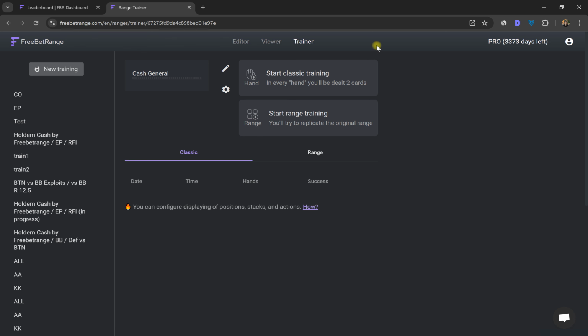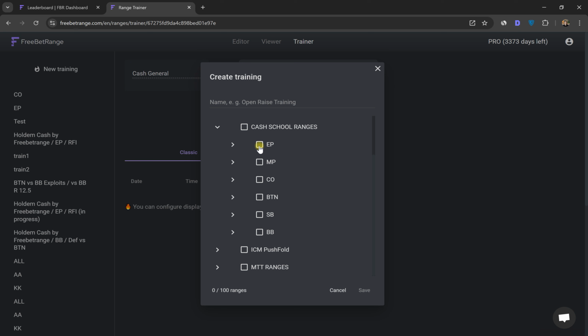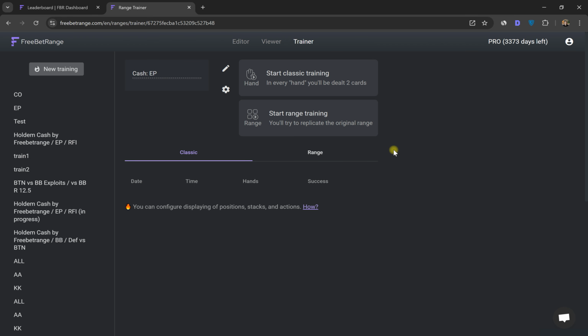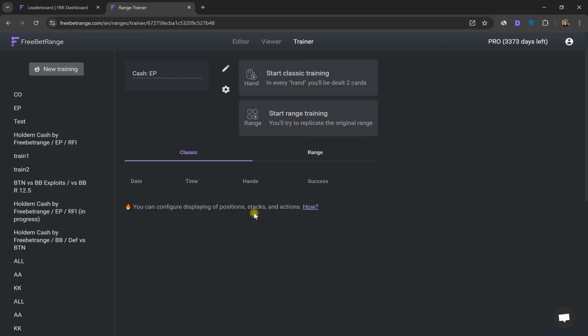But you can also add any number of other trainings as well. For example, maybe you want to create separate trainings for different positions. I will create the trainings for EP as an example. The trainings we just created should have appeared at the bottom here. So here you can create any number of trainings using your ranges that will be available for your students in the specific group, and you'll be able to track progress on them.